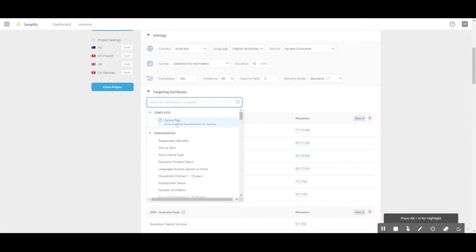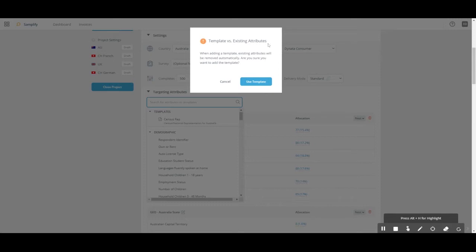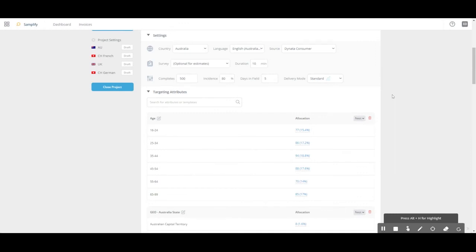If I would, for this example, just click the census web again, we get this pop-up, template versus existing attributes. When adding a template, existing attributes will be removed automatically. Are you sure you want to add the template? I'm just going to use the template and have the same thing again. The targeting templates are available for every country. Now let's get to the next step.